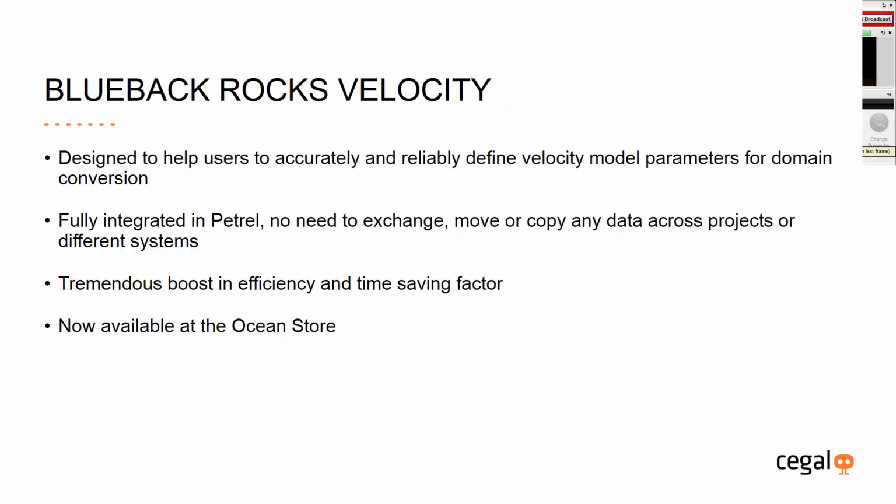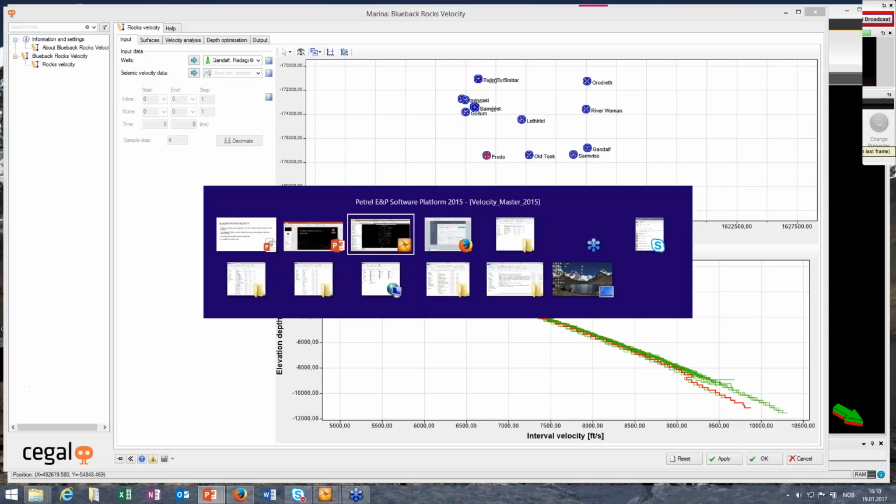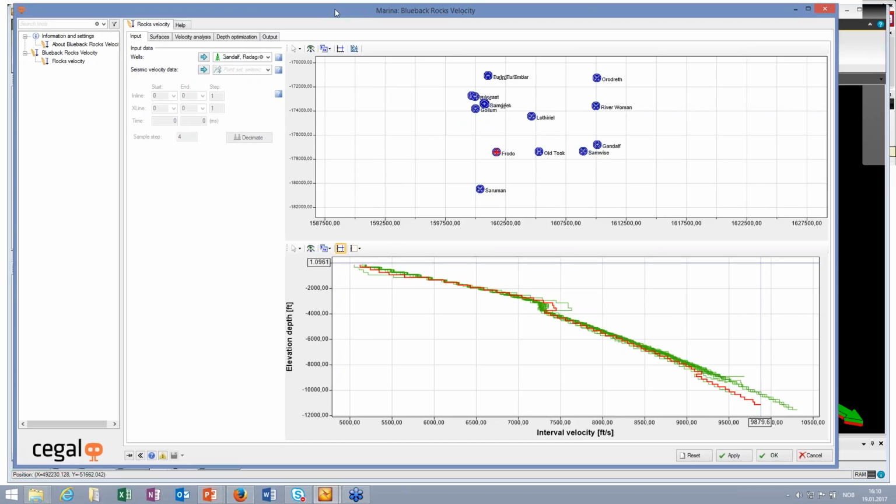So this is what Rocks Velocity is about, but now let's change the mode and go back to something more live, which is Petrel. And I will start now running a demo.